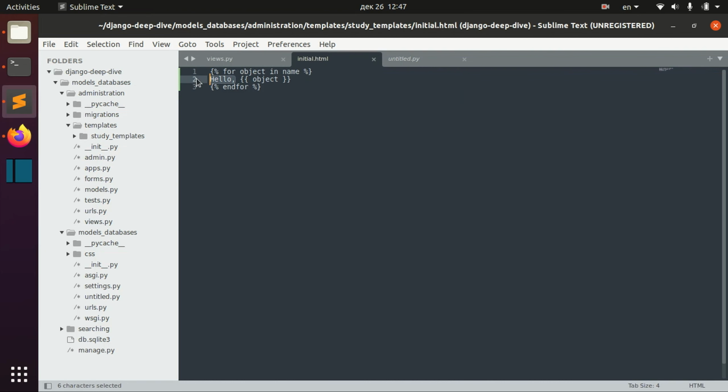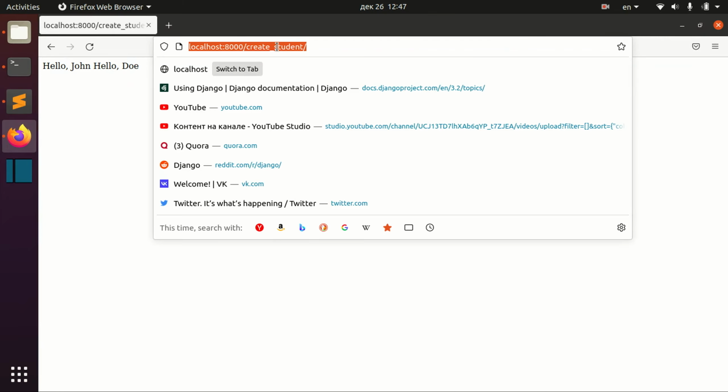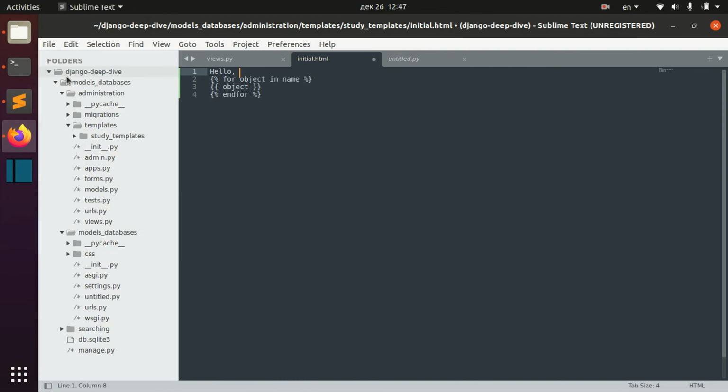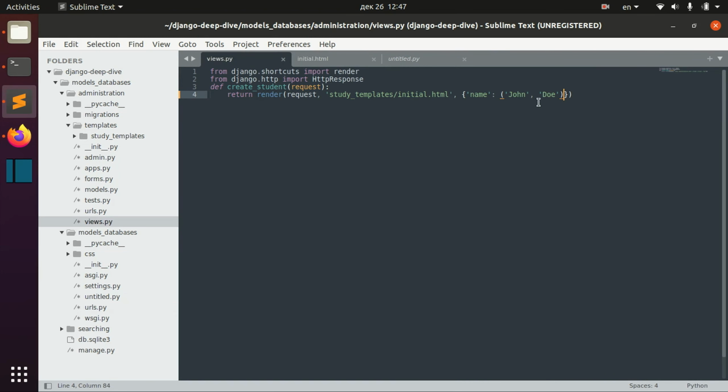We can also say, for example, hello before, and then iterate through this name for the list. But the other thing that I wanted to show you is that we have a particular stuff called filters.